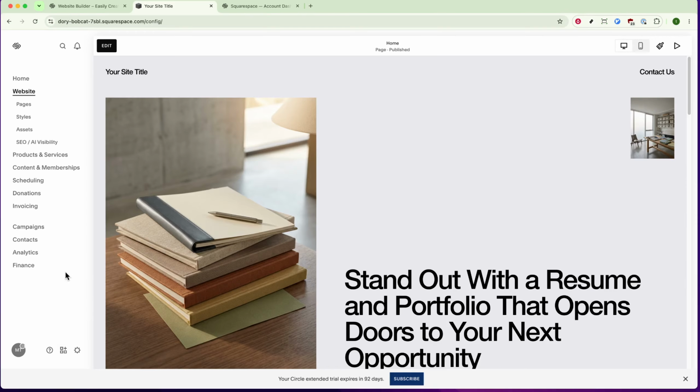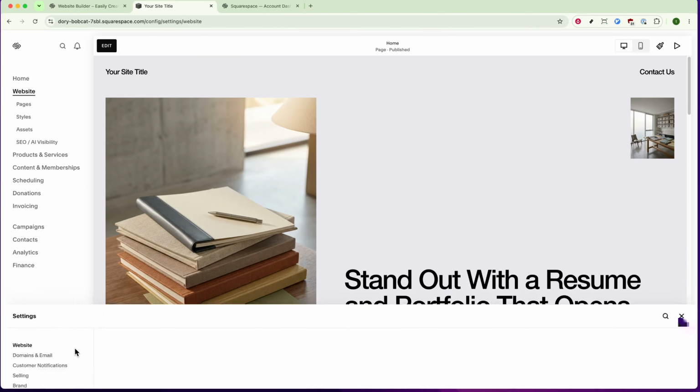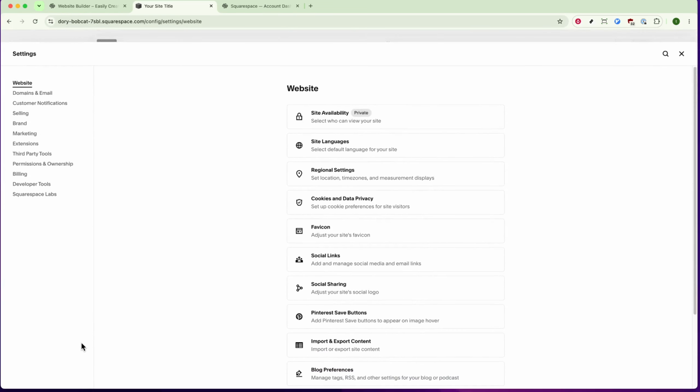Scroll down the sidebar and look for the gear icon. It's typically located toward the bottom. Clicking this will open the settings menu where you can manage and fine-tune your site's functionality. In the settings menu, scroll down until you see the option labeled Third-Party Tools. Go ahead and click on it.